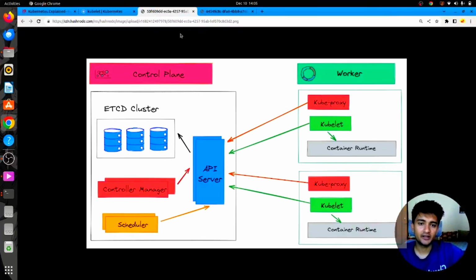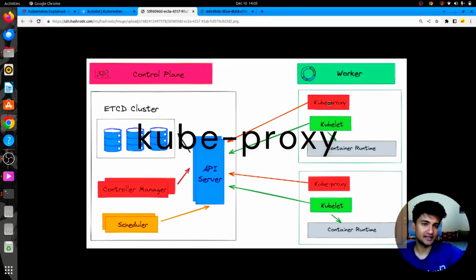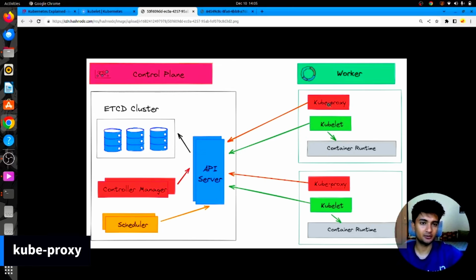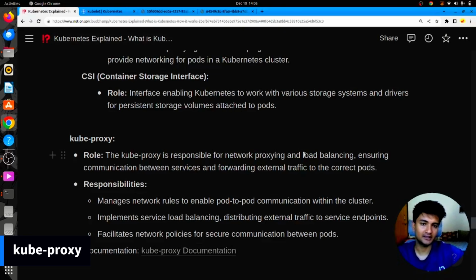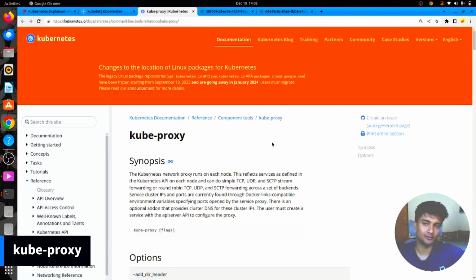The last worker node component in the Kubernetes cluster is kube-proxy, which is a component that is used for communication between services and pods. So kube-proxy is responsible for network proxying and load balancing, ensuring communication between services and forwarding external traffic to the correct pods. Responsibilities include managing network rules to enable pod-to-pod communication within the cluster, implementing service load balancing, distributing external traffic to service endpoints, and facilitating network policies for secure communication between the pods. So kube-proxy is used for communication, and it does that using iptables, and you have a documentation for kube-proxy here, which you can read in depth if you want to learn more about kube-proxy.